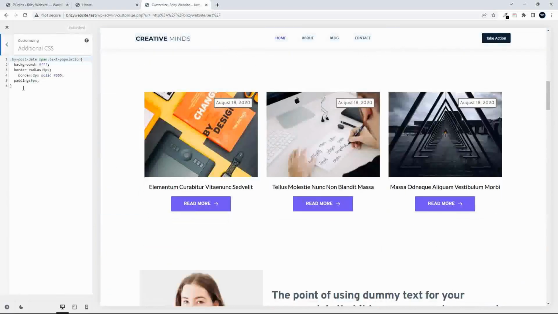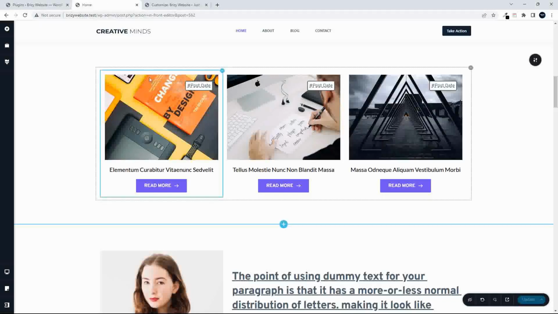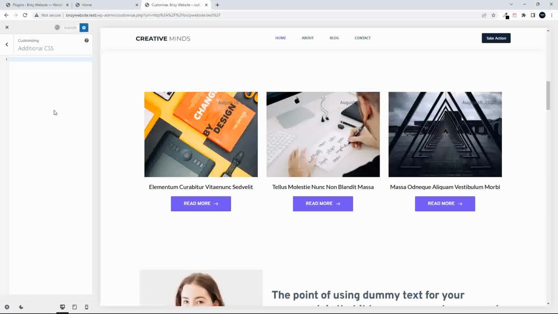And what I'm going to do now is remove the styling. So the styling removed, and that's pretty much what you're going to see, which is pretty much what you would see in Brizy when you first create without that class available.